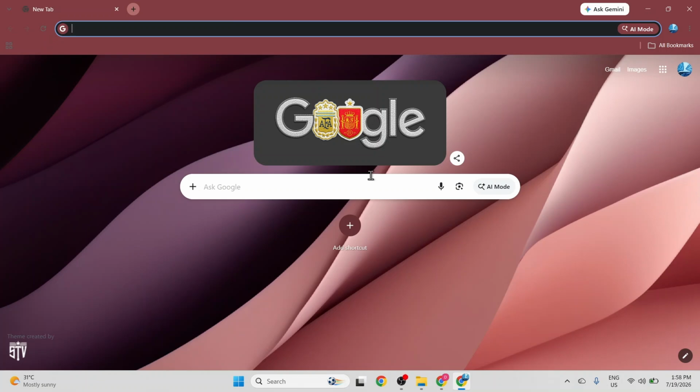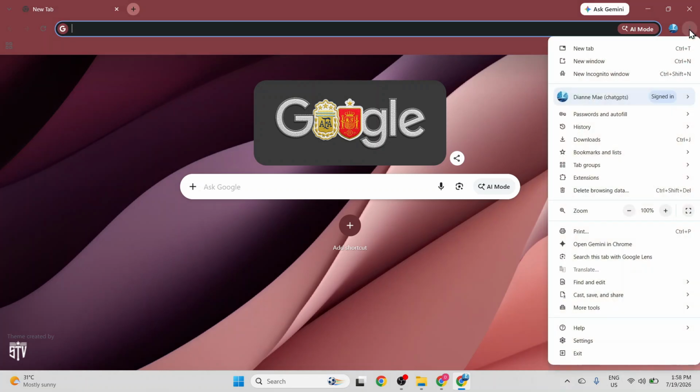In this video, I will be showing you how to add the Deepseek AI extension to your Chrome browser. Let's get started. I start by opening a new tab in Google Chrome. In the top right corner, I click on the extensions icon, which looks like a small puzzle piece.